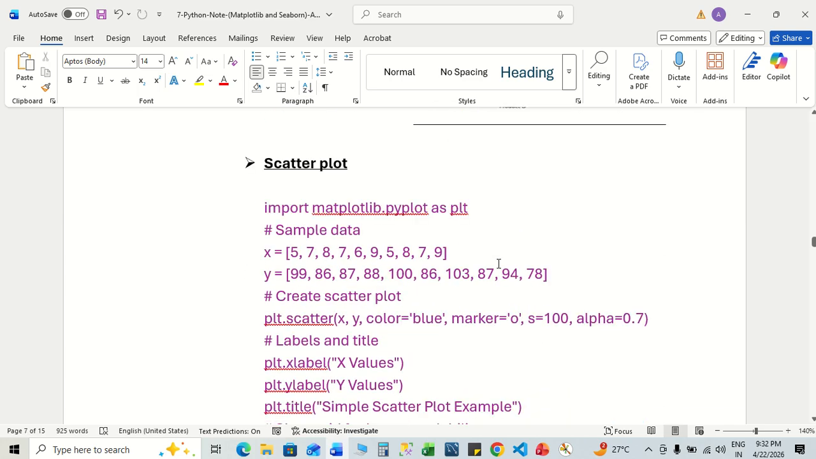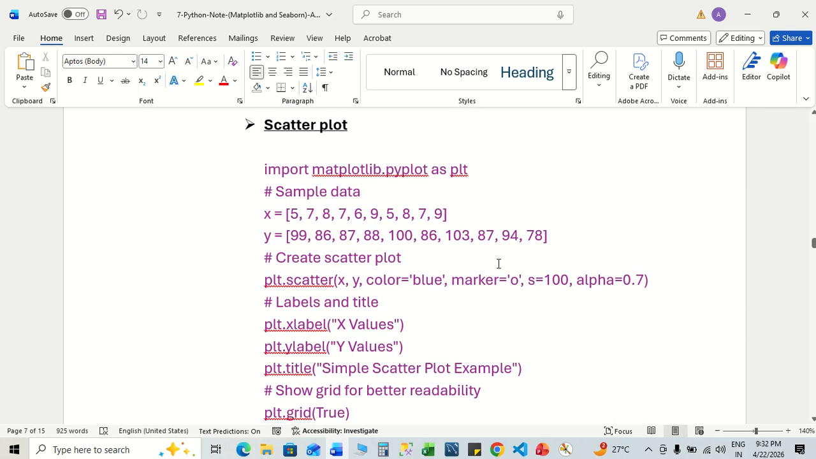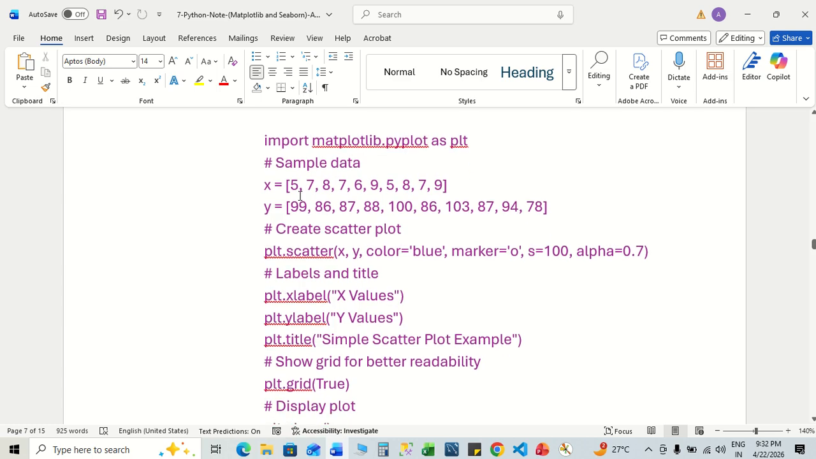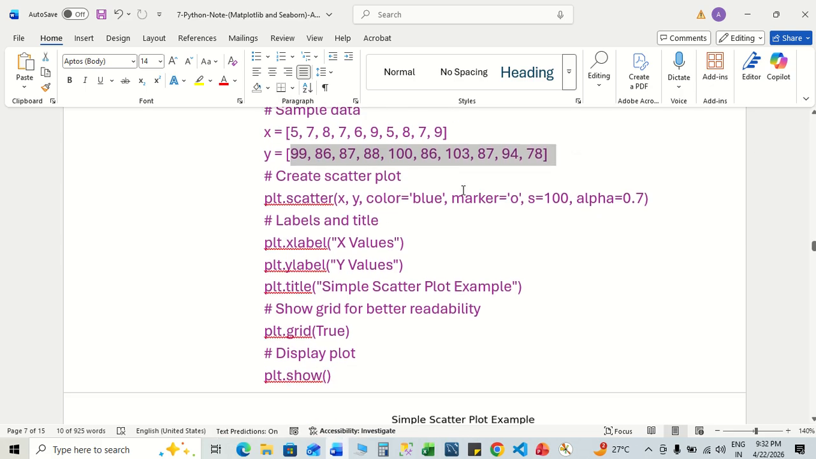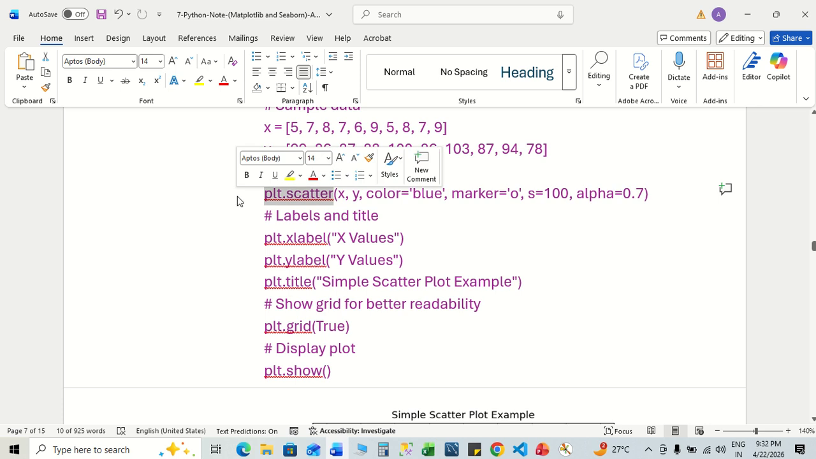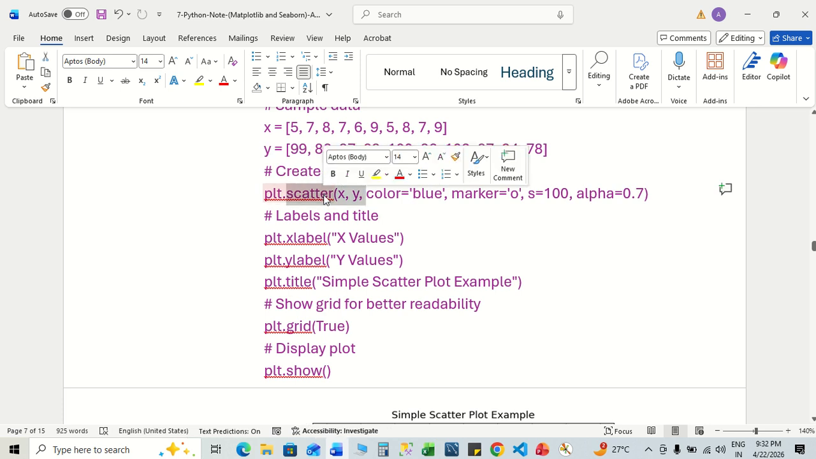Then we have a scatter plot. Okay. So import matplotlib.pyplot as plt. X-axis data is 5, 7, 8, 7, 6, 9, 5 like this. And the y-axis has data like 99, 86, 87, 100, okay, and so on. So to create a scatter plot, plt.scatter, we give x comma y, color is blue, marker from 0, s equal to 100, alpha is 0.7.